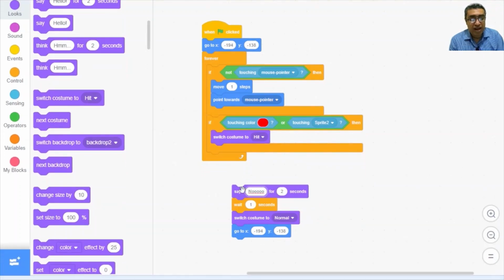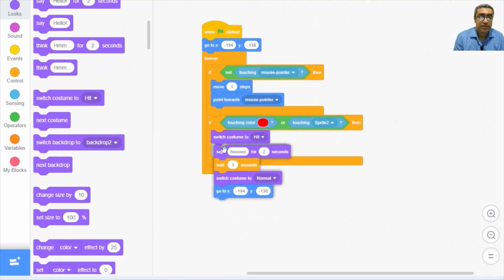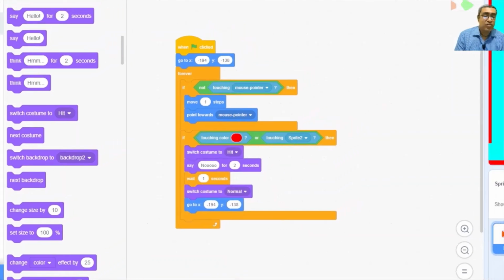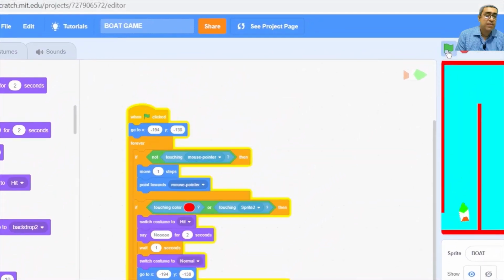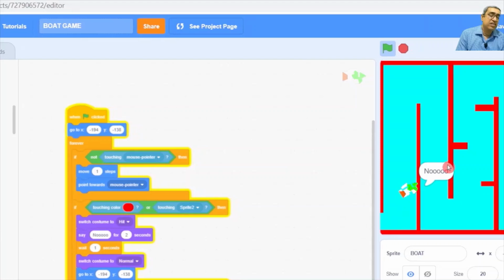Okay, so now we'll add it. See what happens. So suppose it drags. It says no for 2 seconds, and then again it starts following it. Okay, so this part has started functioning.